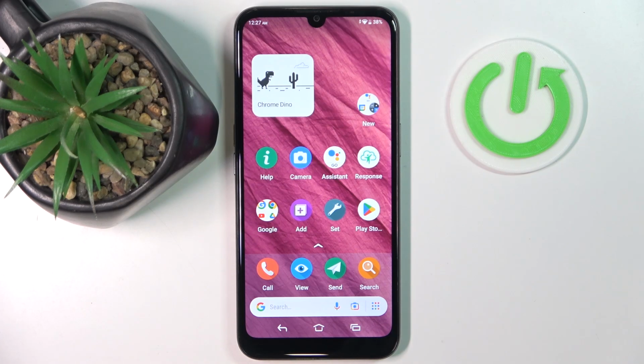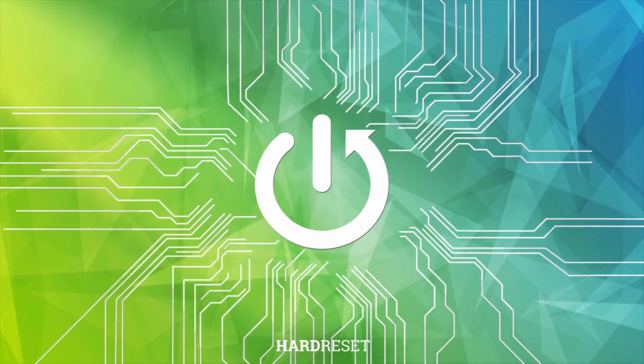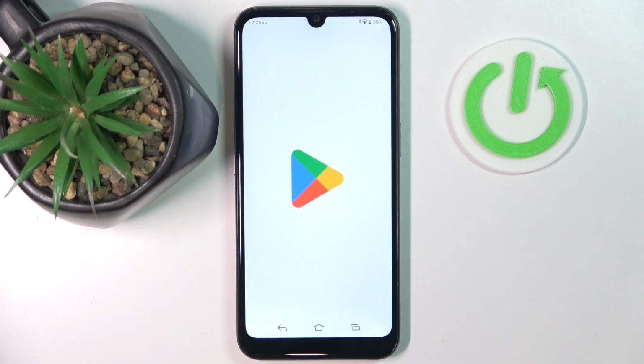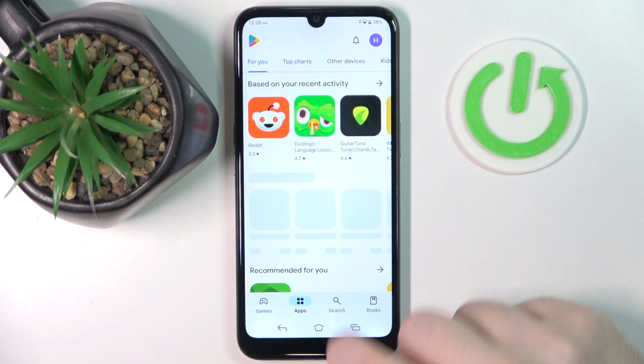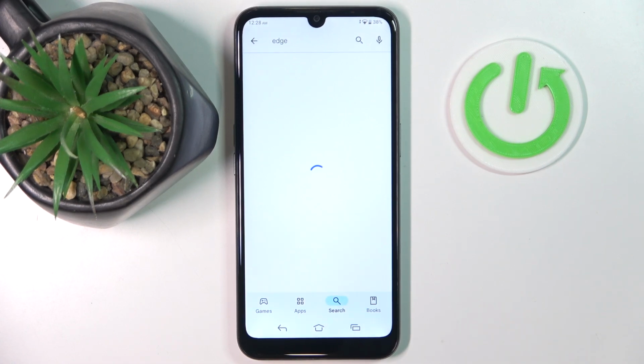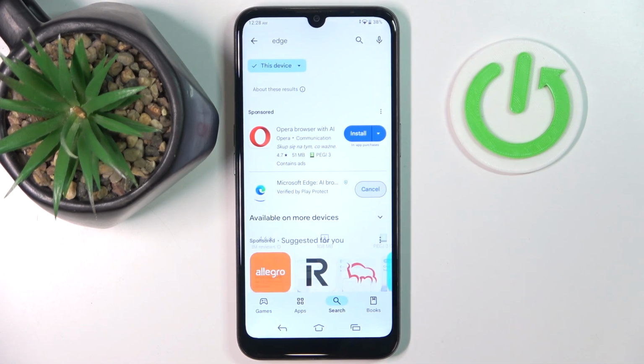Hello! In this video I will show you how to install Microsoft Edge browser on DORO 8100. So you have to start by opening your Google Play Store, then click on search bar and type in Edge. Now click search and click install.